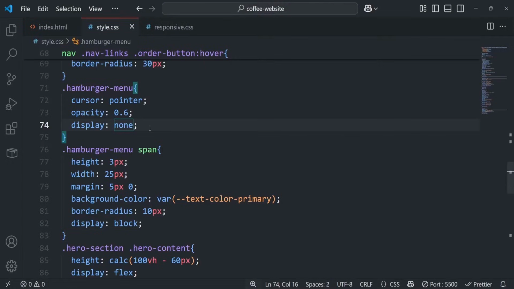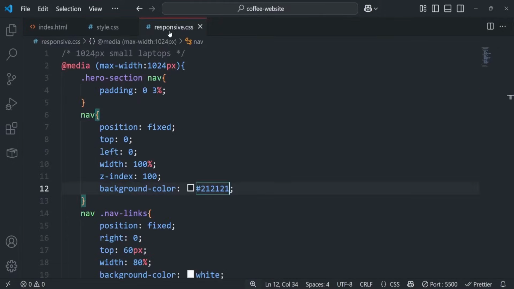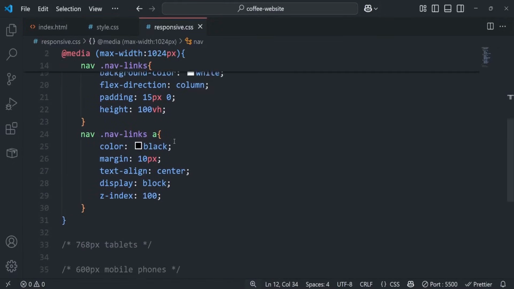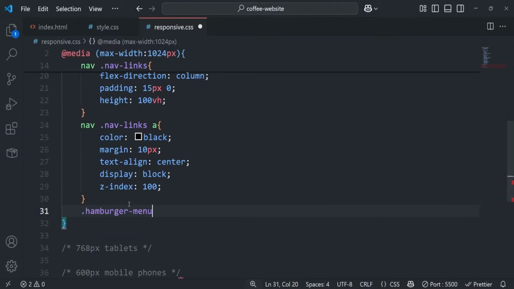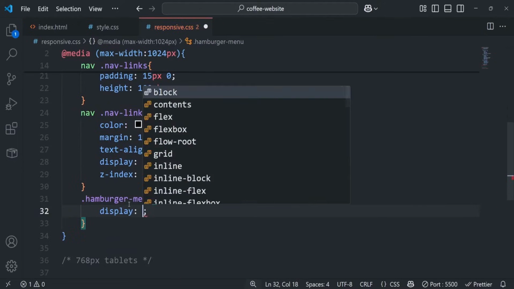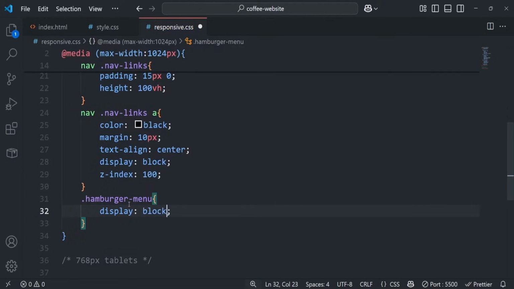Okay. But we want this to have a display of block and be visible to the user for screens that are less than 1024 pixels. So I'll just go to my responsive.css. I'll paste that right here. I'll give this a display. I'll give it block. I'll save that.